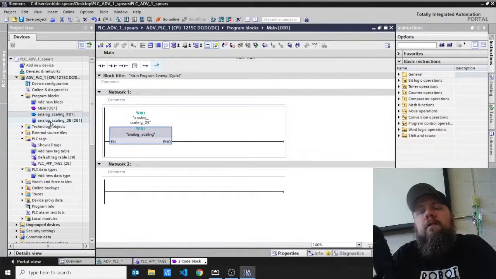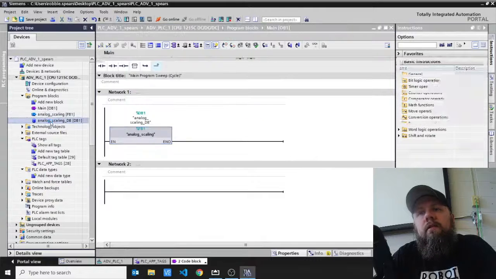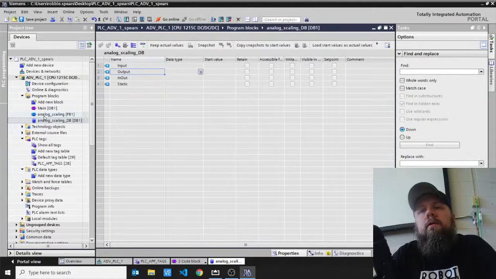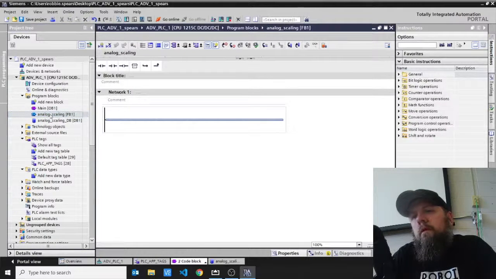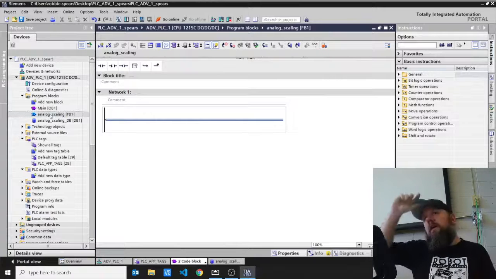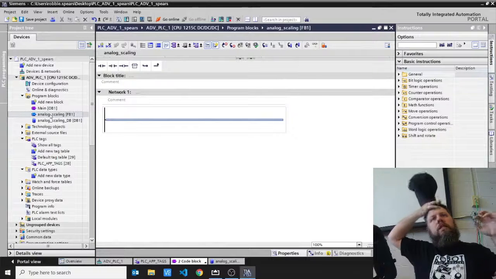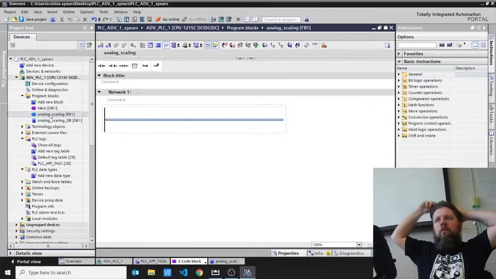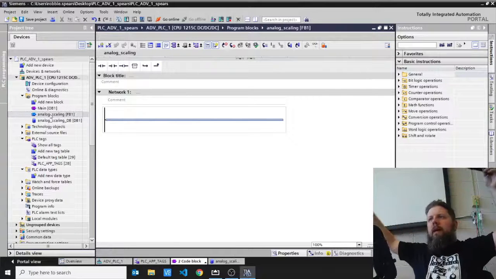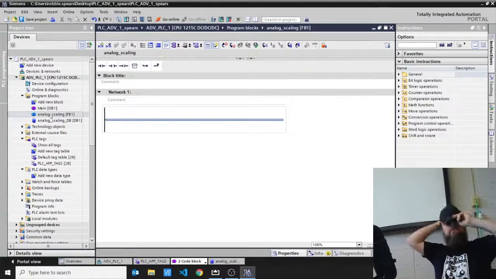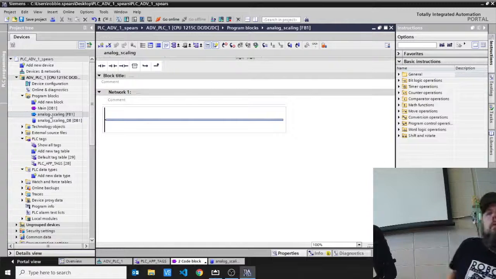All right, so let's go back into analog scaling. Analog scaling now has two things, an FB1 and a DB1. We want the function block one. DB1 is where it's going to keep track of all of our data, okay? Now imagine I made a function and wanted to give it to you. I wouldn't give you all a main, I would give you that function block so that you could put it in your main, okay?